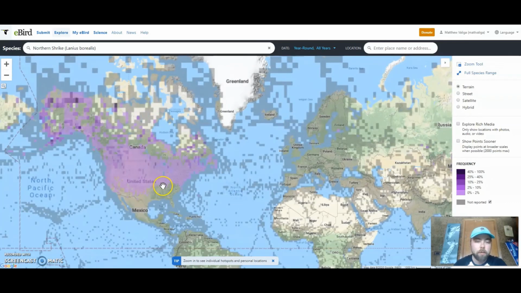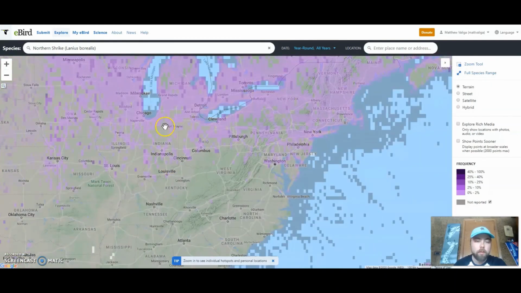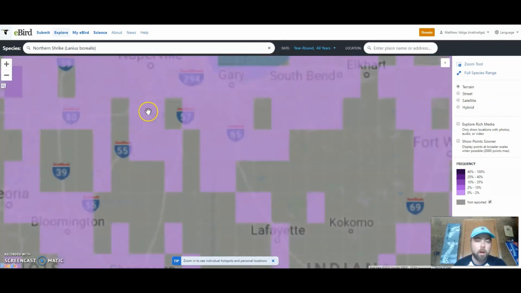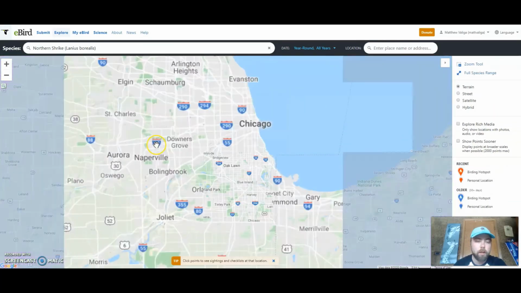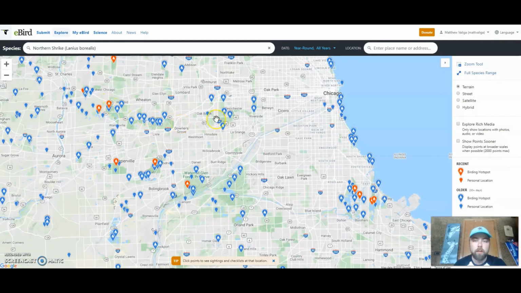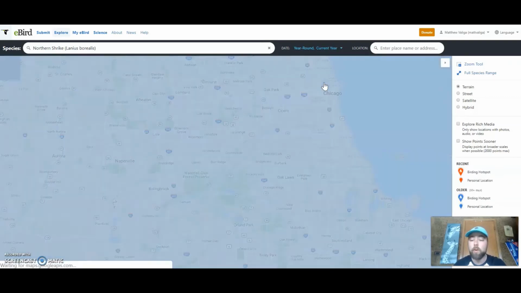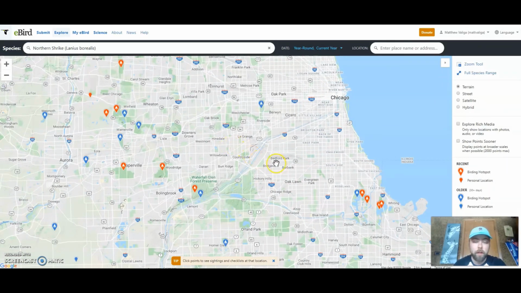So if we scroll in here, you can see that all these dots, this purple mass, is made up of, the further you get in, eventually it'll pop up. It's all made up of individual points. And depending on how you sort your date, you're going to have completely different points that pop up. Let's say I want to sort by year-round, but only for the current year. So I want to know where I'm looking for northern shrikes right now. These are all the points where people have reported northern shrike in the past year.